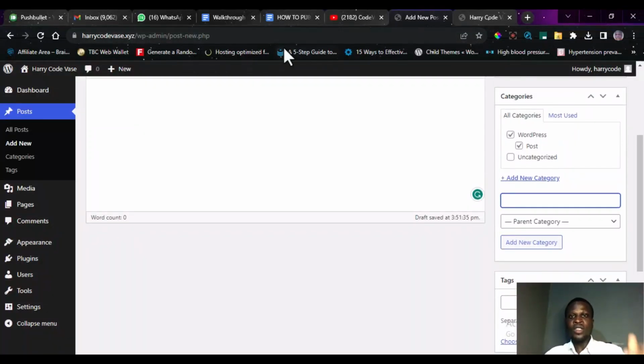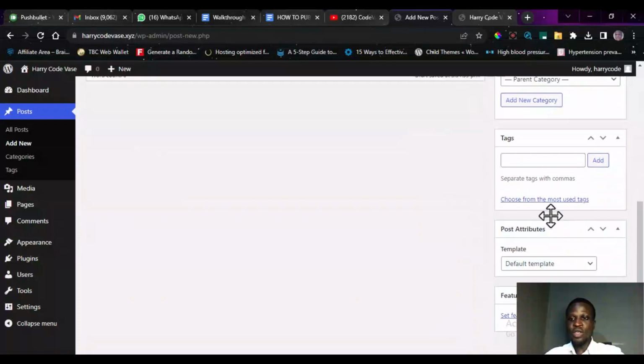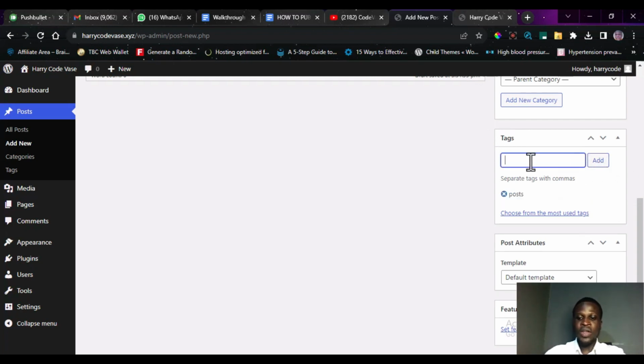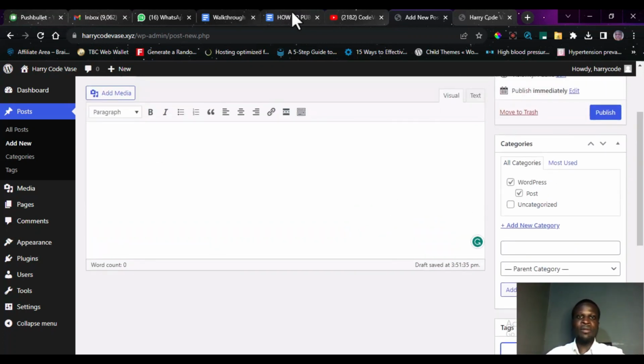So in this case, to add a tag to this particular post we are making, you just scroll down to where we have tags here, then you can add a tag. Let me just put post, then I'll click on add. Then I can add another one, pages, then I'll click on add. So basically, these are the details about this particular post that I am making.